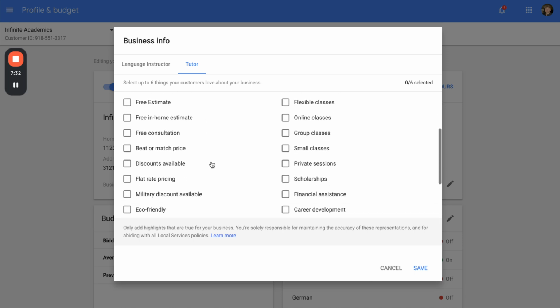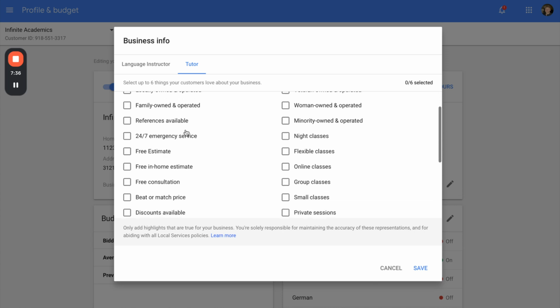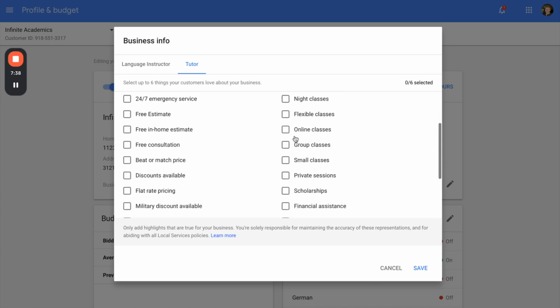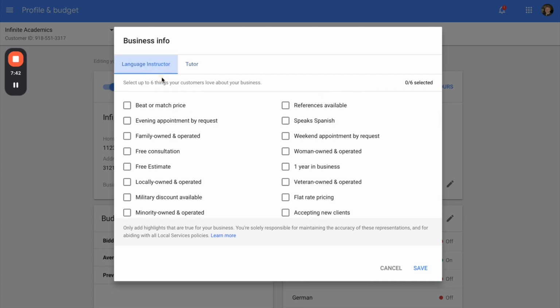We're just choosing from these different things that Google allows us to based on our niche. So you just pick whatever. You can only pick 6. So pick whatever is most relevant to you and honestly seems like the most important to get attention. This isn't like the biggest deal, but you also should not leave this blank.